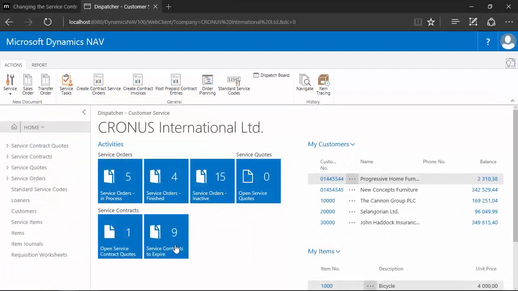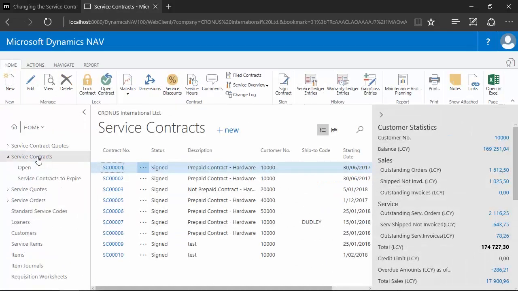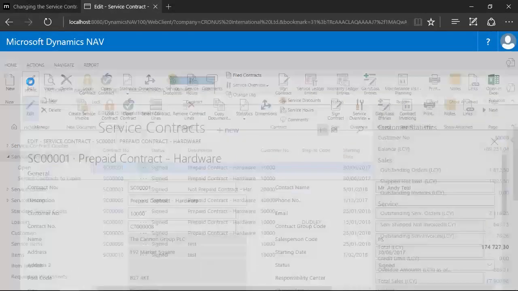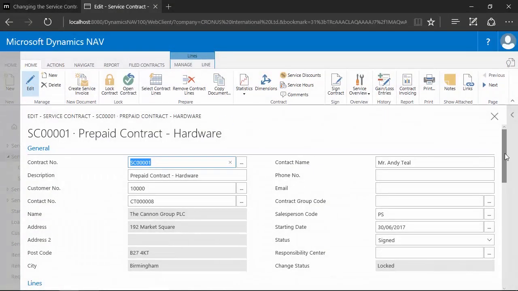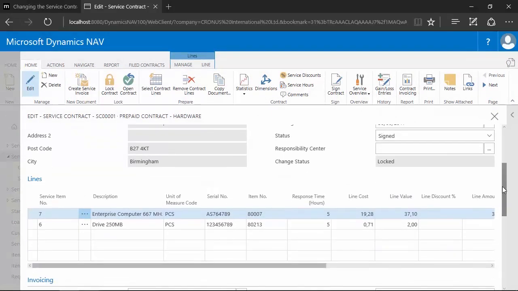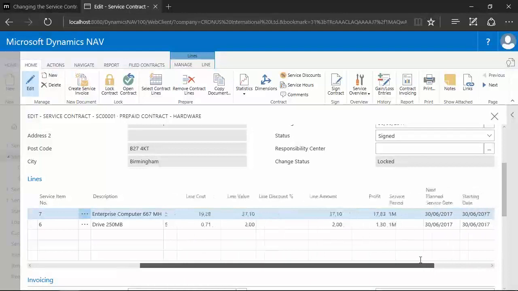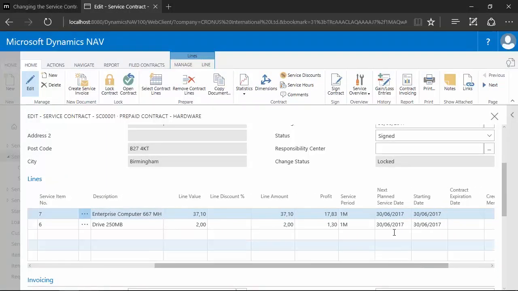So when we go back to our service contract again, let me open that one again and have a look at the service lines. These dates here on the right hand side, the next planned service date, are calculated based on this period here, and then of course your parameter in the general setting.